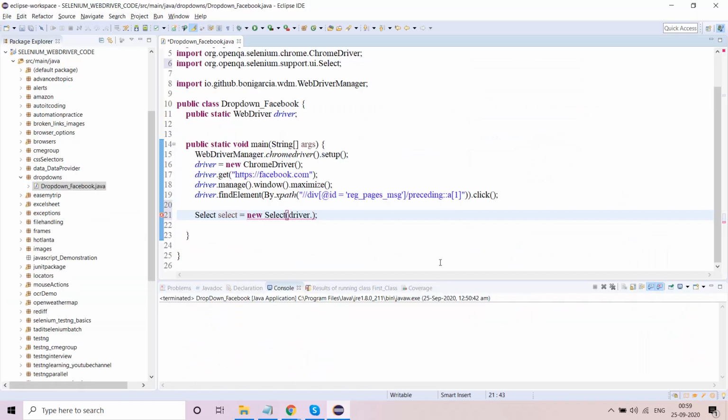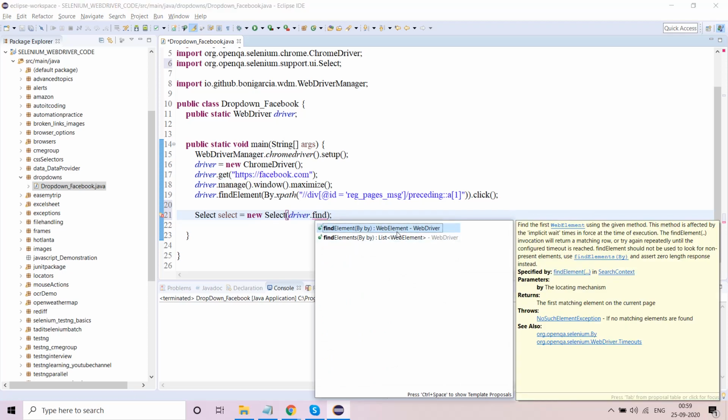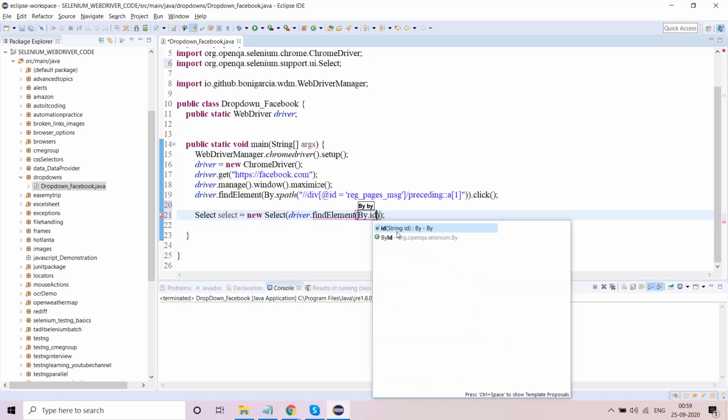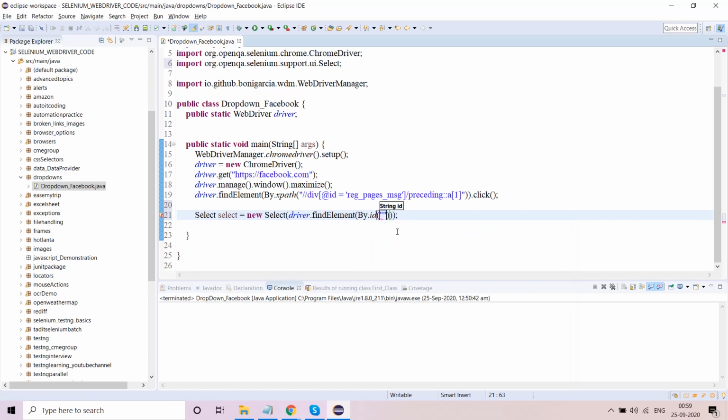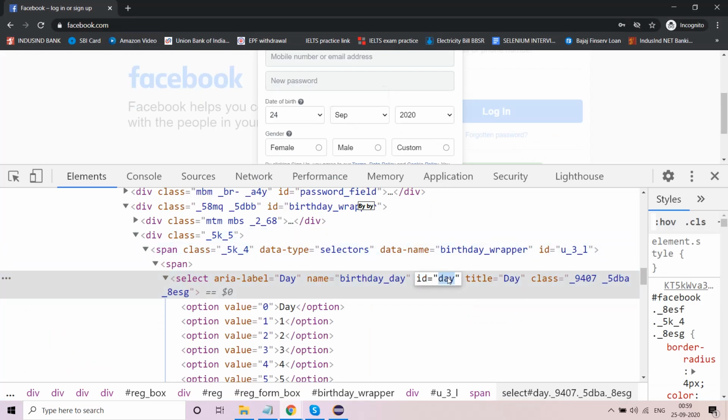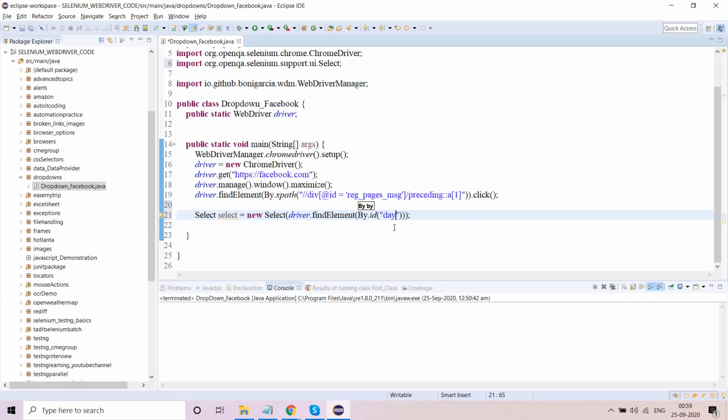So you'll write here driver dot find element. I'll directly use By dot id. I have the id, which is day here. I'll copy it and put it here, and that's it. Now the selection has come over here. Now this is step one. Okay, so I'll write the steps here.